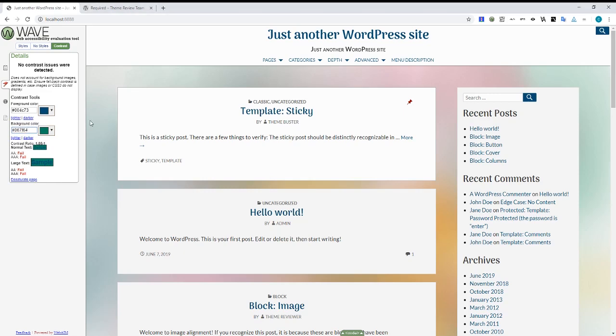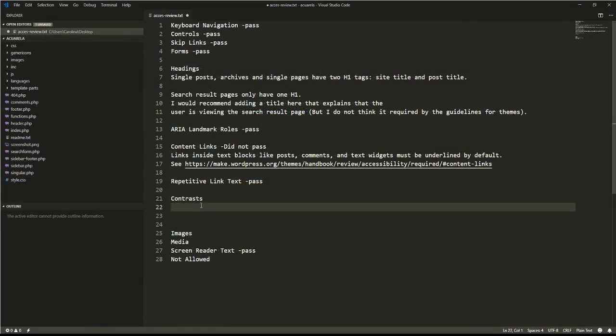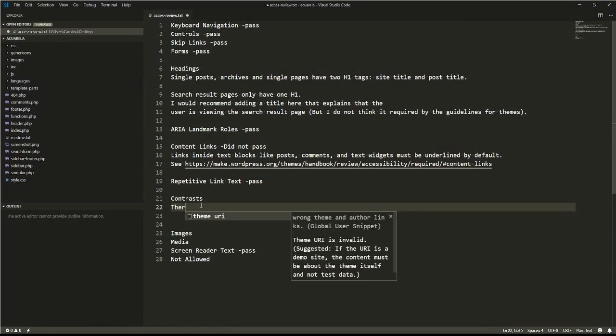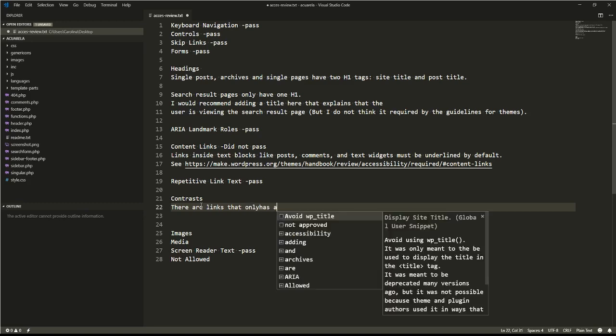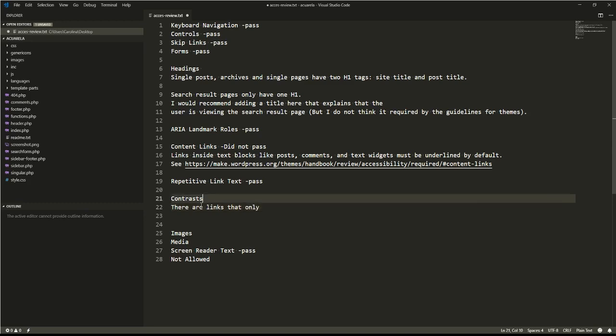Okay, so the contrast between these link colors is only 1.85, which is not enough. Okay, so it did not pass.